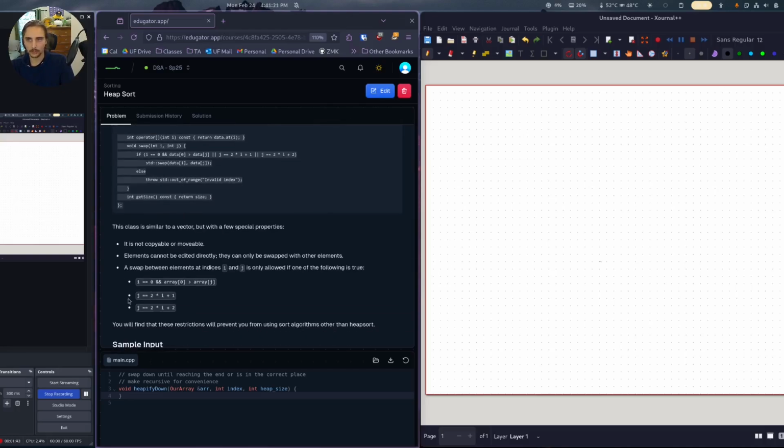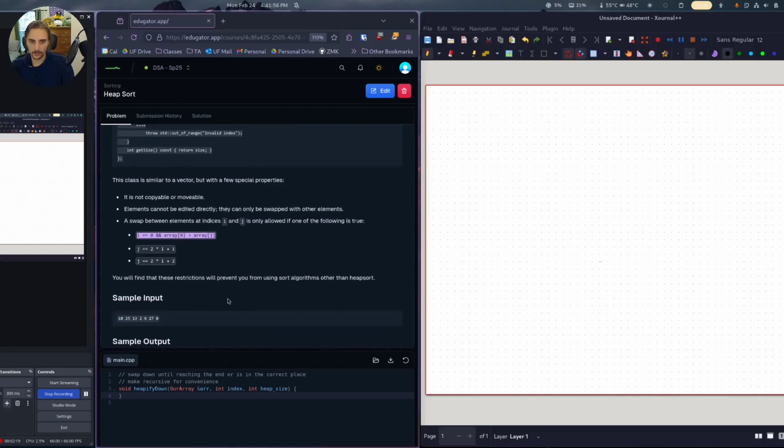And we're going to go through the steps for doing that in this class. But basically, you can't copy it or move it. You can't edit elements. You can only swap them. And when you swap two elements, it's only going to let you swap if these cases are true. These are all we really need for it to work, but basically you can only swap with the left child because that's the index of a left child in a heap for a zero indexed heap. And similarly, this is the index of a right child. And then this is for the sorting at the end, which we'll get to. And like it says, these restrictions will prevent us from using a sort algorithm other than heap sort.